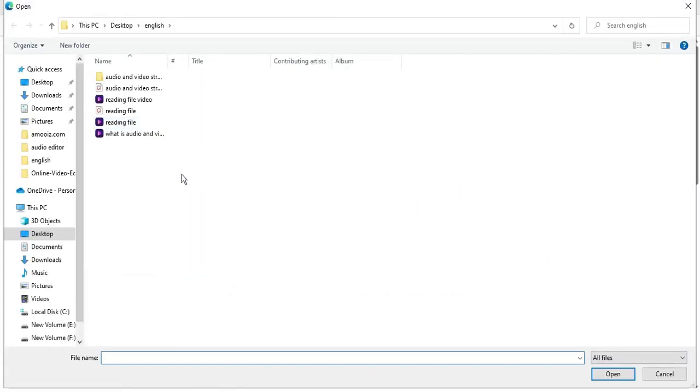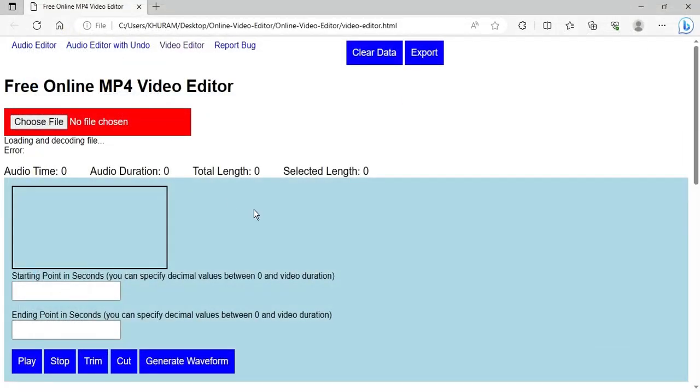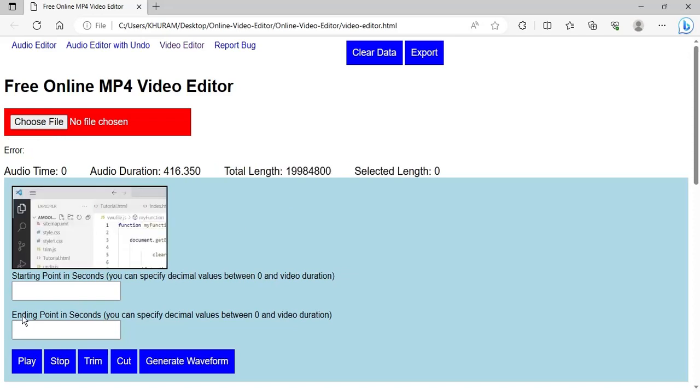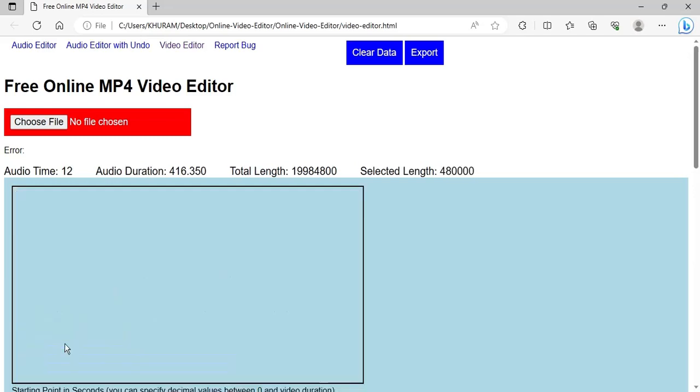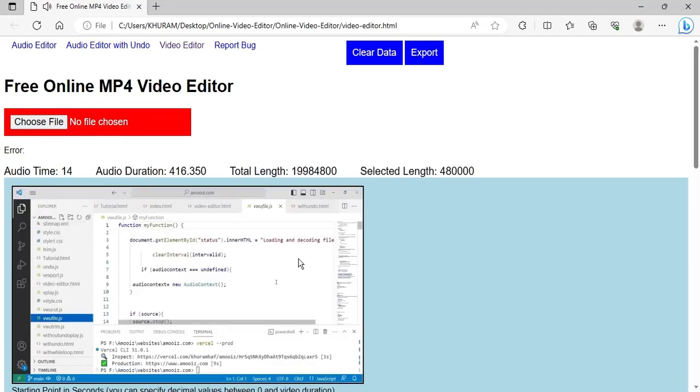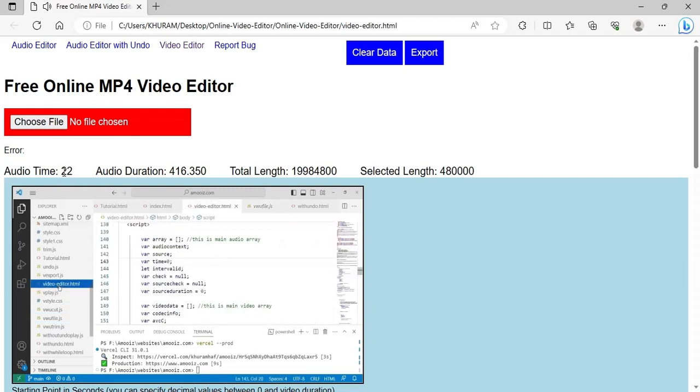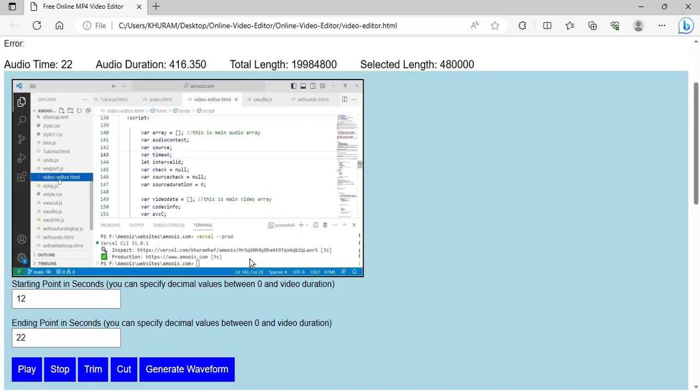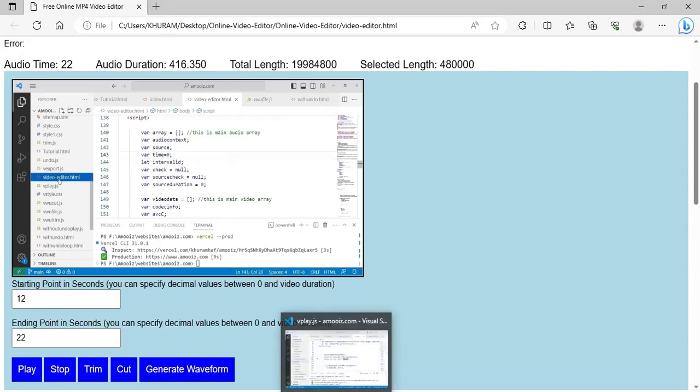Here is our demo. We just choose a file, and this is our file. We have selected an MP4 file, and let me play this. As you can see, the file is playing. It will automatically stop at 22. So the file is now stopped at 22. Okay, so this is our small demo.